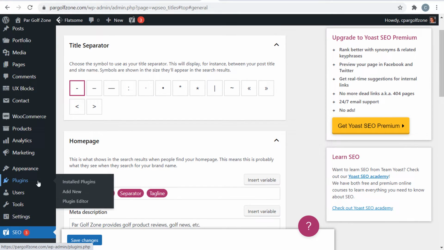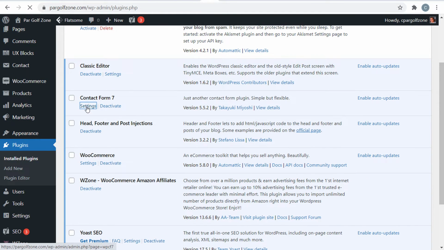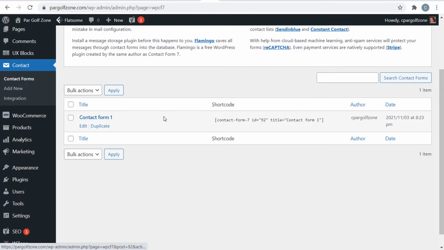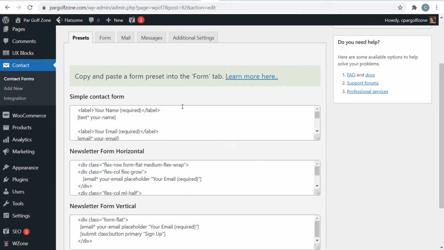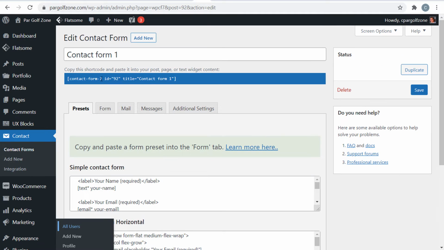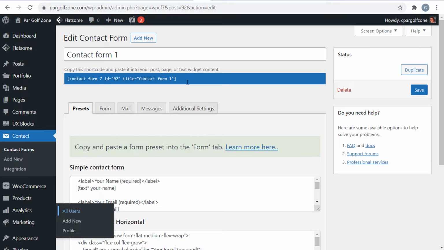And if we come back over here to plugins again and we come to installed plugins, next is going to be Contact Form 7. So if we click on settings here, you're going to see Contact Form 1, and I'm going to show you how to add this contact form into your website. So what we're going to do is click on edit, and you can see it's going to say your name, your email. Okay, so if we come into Contact Form 1, it's automatically going to send the contact form directly to your administrative email. So you can see my email here, Corey@surfsideppc.com. So all we need to do is copy this right here. So this is a shortcode, contact-form-7 id="92" title="Contact form 1".